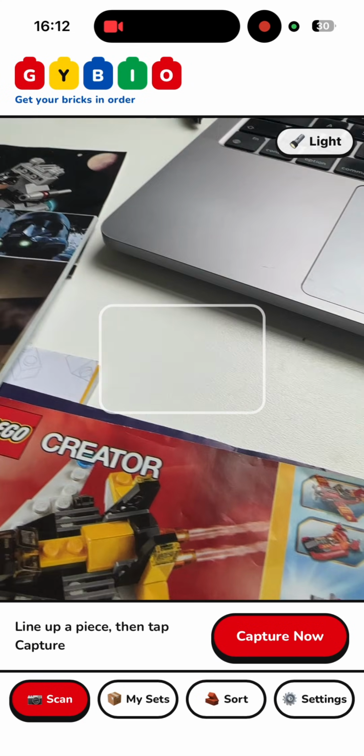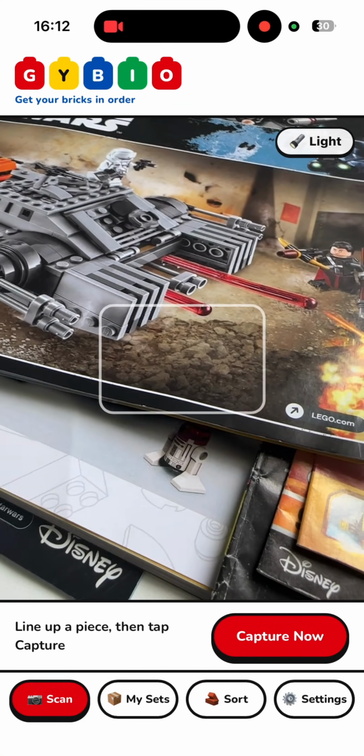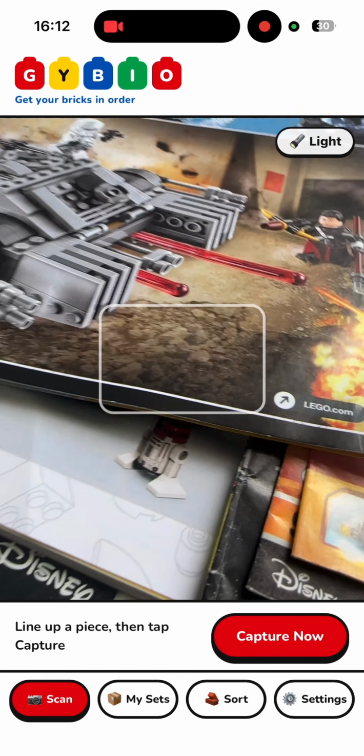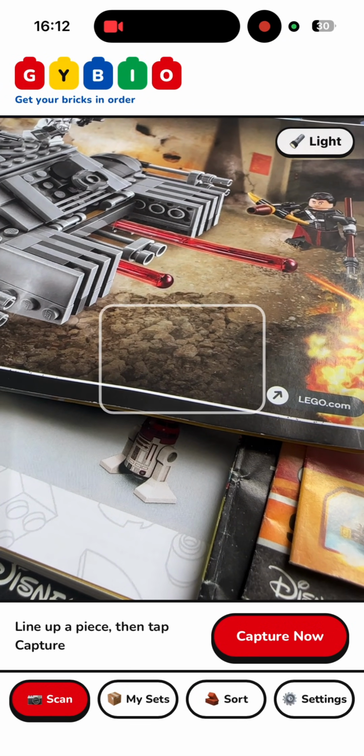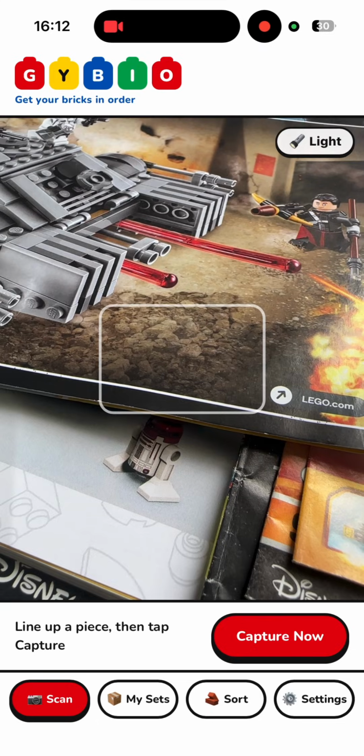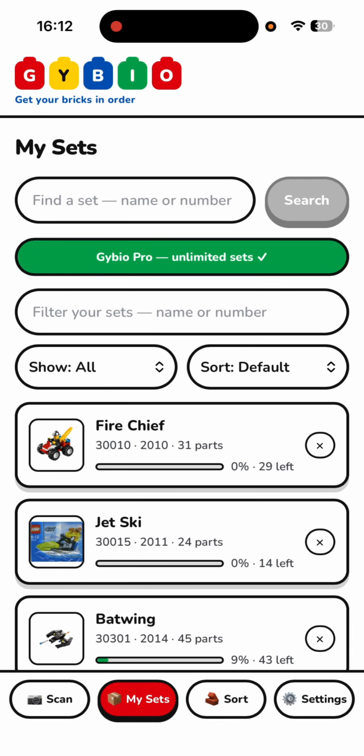Okay, so this is the app, and this is the scanning screen at the moment. But if we go to My Sets and press that, this will open up the screen where you store all the sets. So at the moment, it's populated with the sets that we've got here, and you can see also that it's saying Gybio Pro. Gybio means get your bricks in order.